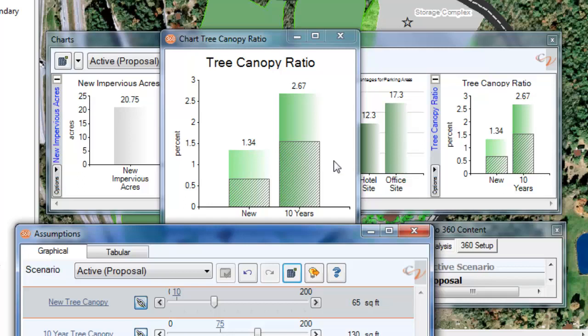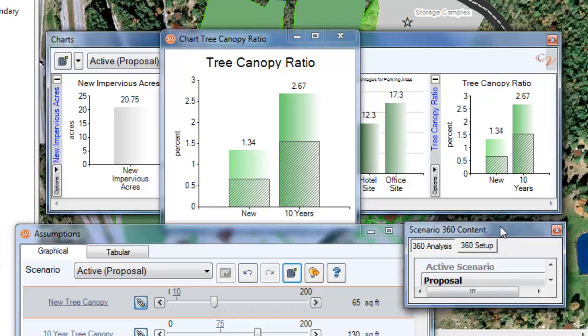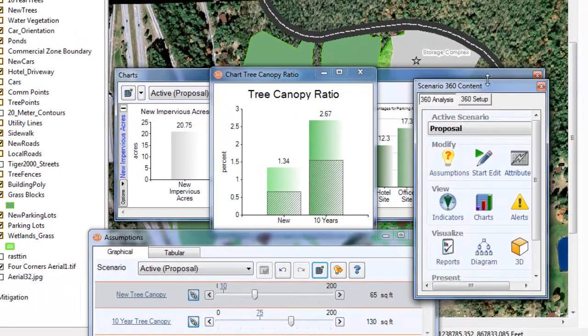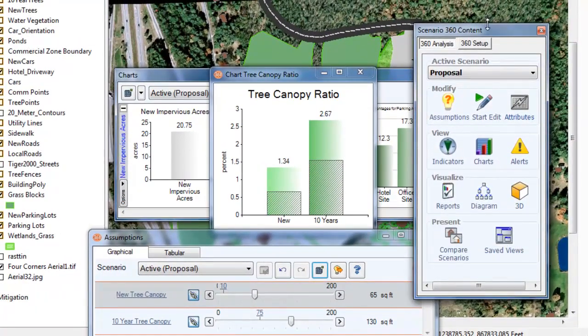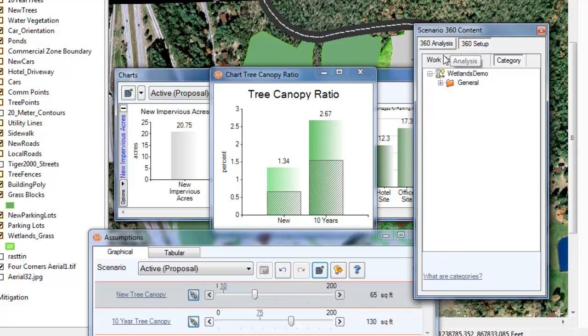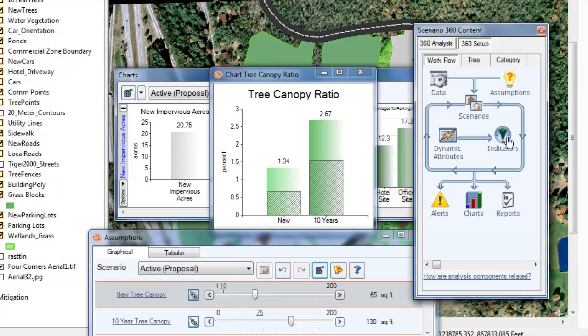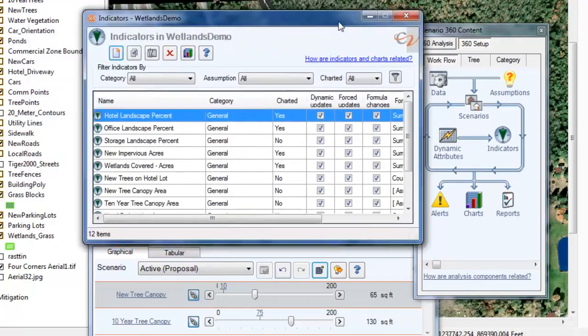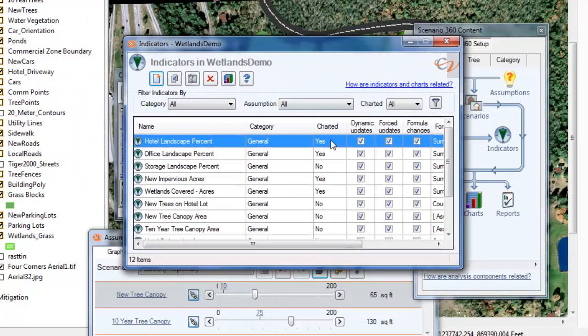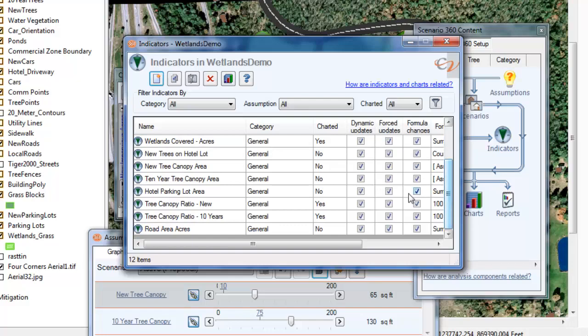This is not the whole story, though, as there are formulas and models behind here. So let's take a peek at how this analysis is being accomplished. To do that, I'm going to come to this control, the Scenario 360 content window. It gives me access to all sorts of different tools, and it also gives me very direct access to all the modeling that is being done. For example, I can go and look at the indicators. The values that the charts are showing are called indicators. Here is a list of all the indicators in this analysis.